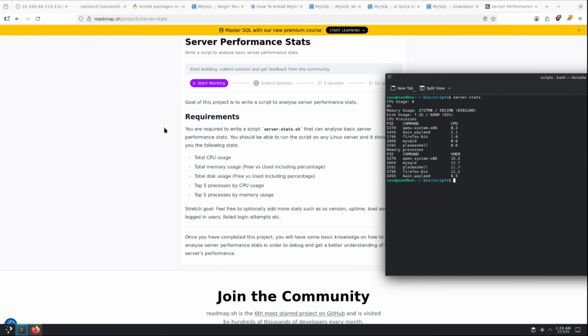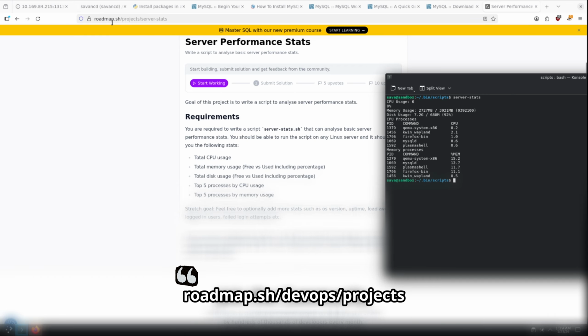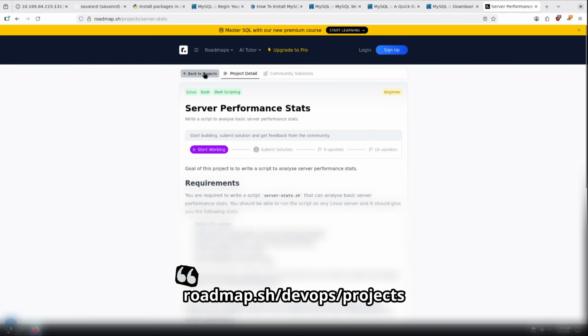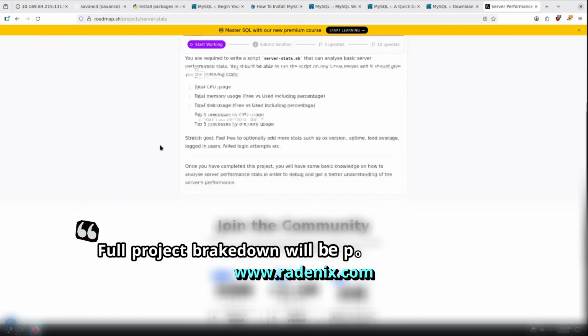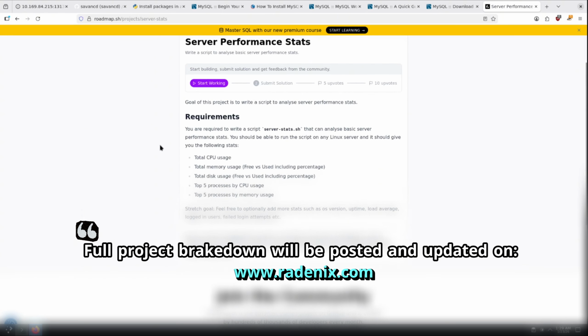Okay, now we have a fully working script. This project you can find on this website, roadmap, and you have in project details, server performance stats, with the requirements for how you should make this script and this project.